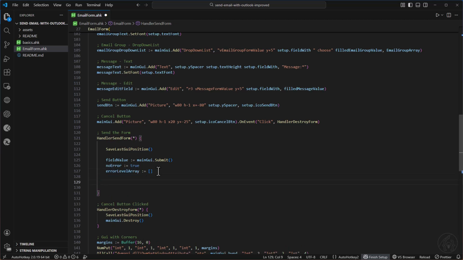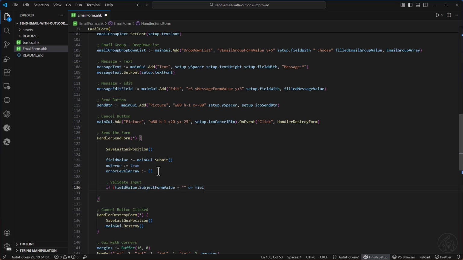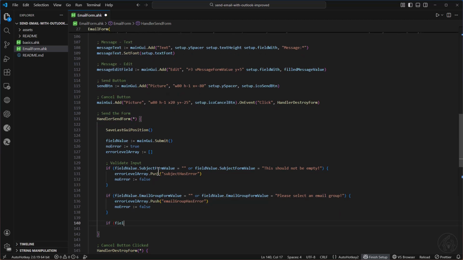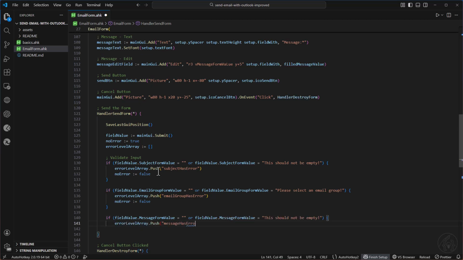Here I'm checking each field. Is it empty or does it have the pre-filled text in there for the information for the user? That should not be empty, as we should not send any email where the subject says this should not be empty, right? Then we add the please select an email group here and so forth. The first one we have to check for empty because pre-selected is nothing, but after we run it the first time we have of course the please select an email group.